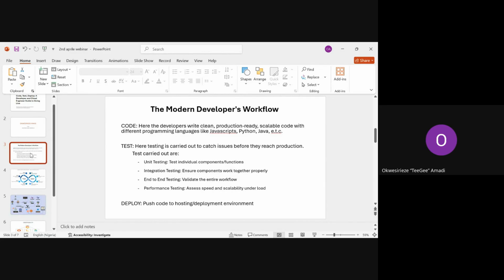Example, an e-commerce website where you visit Jumia, go to the homepage, and you see products there. You can select a product you want, add the product to cart, check out, pay, and everything. So that entire flow, you make sure that it's working. So that is end-to-end testing.